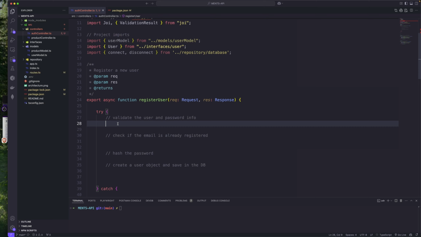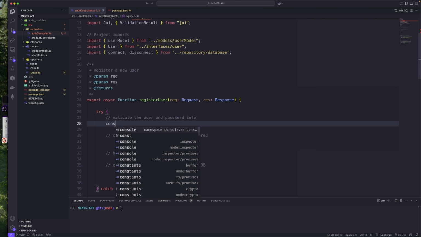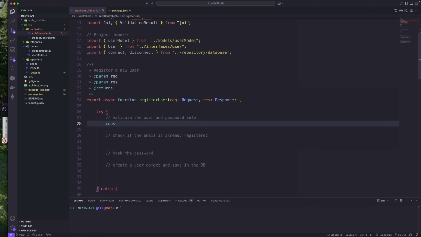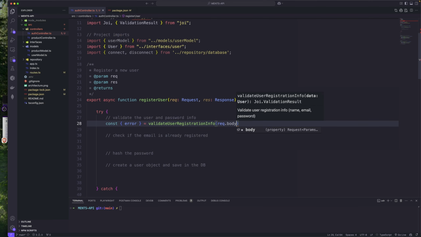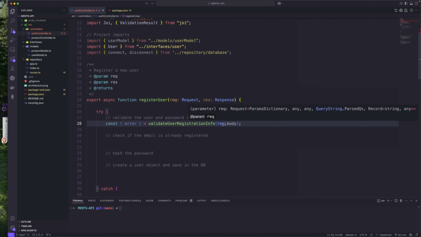The first thing that we need to do now is, of course, use them. The way we can do this is to create a constant called error, if we have an error, or the result of it. So we call validate user registration info, and we will pass in the request body that we get in here. So we need to send a body when we want to register.